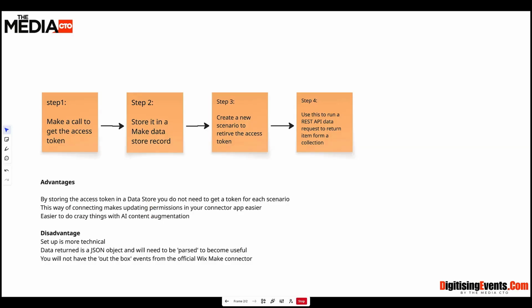There are some advantages to this, which I trust you can read, so I'm not going to run through those. And there are some disadvantages because, again, you're not going to be using the out-of-the-box events from the official Wix Make connector. You will have to work on getting those yourselves. But you may want to look at this way of connecting, as it does offer some other advantages, which I'll go through in the video.